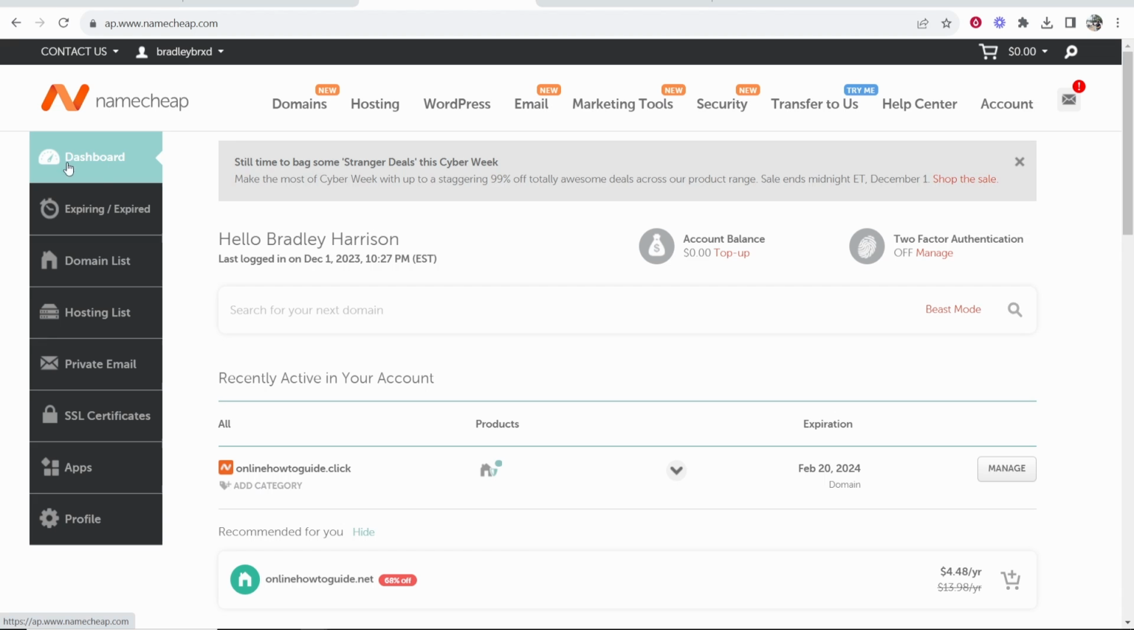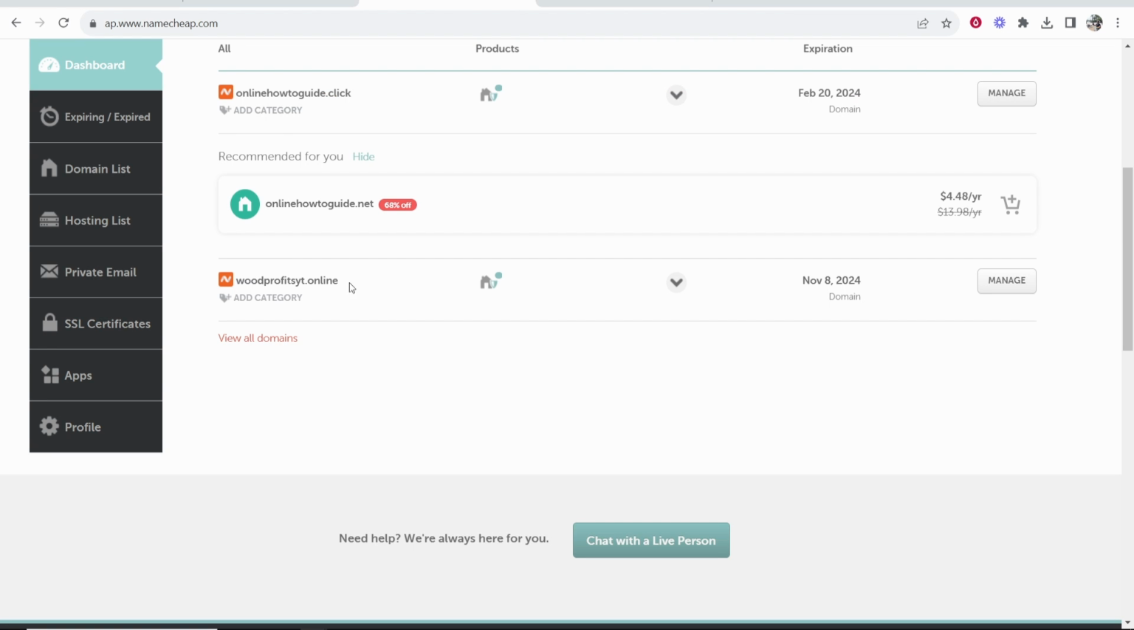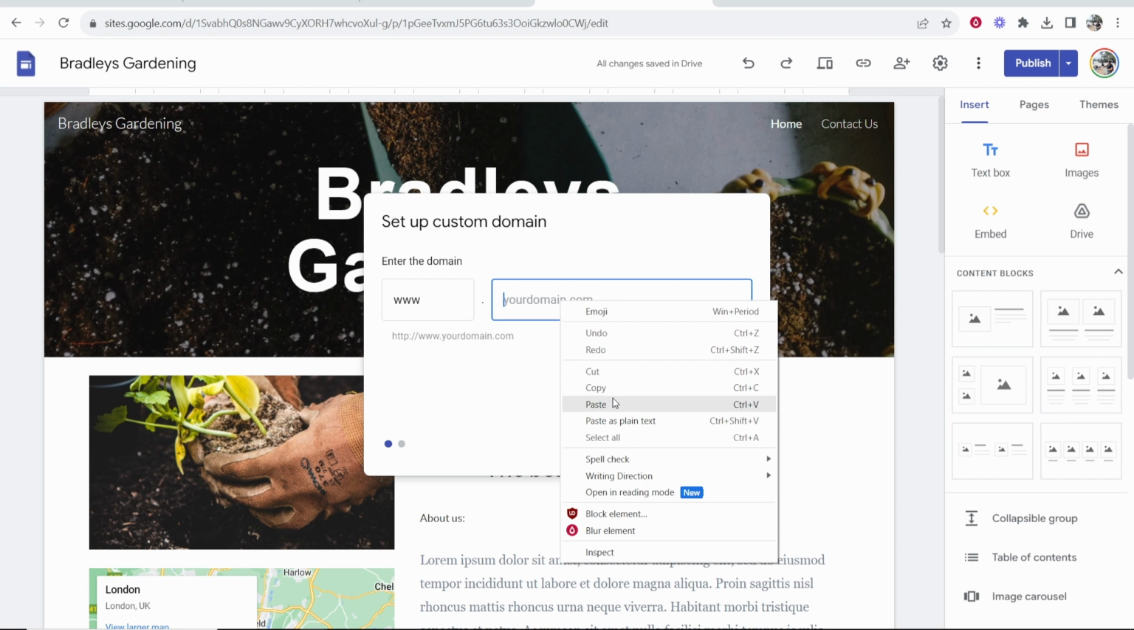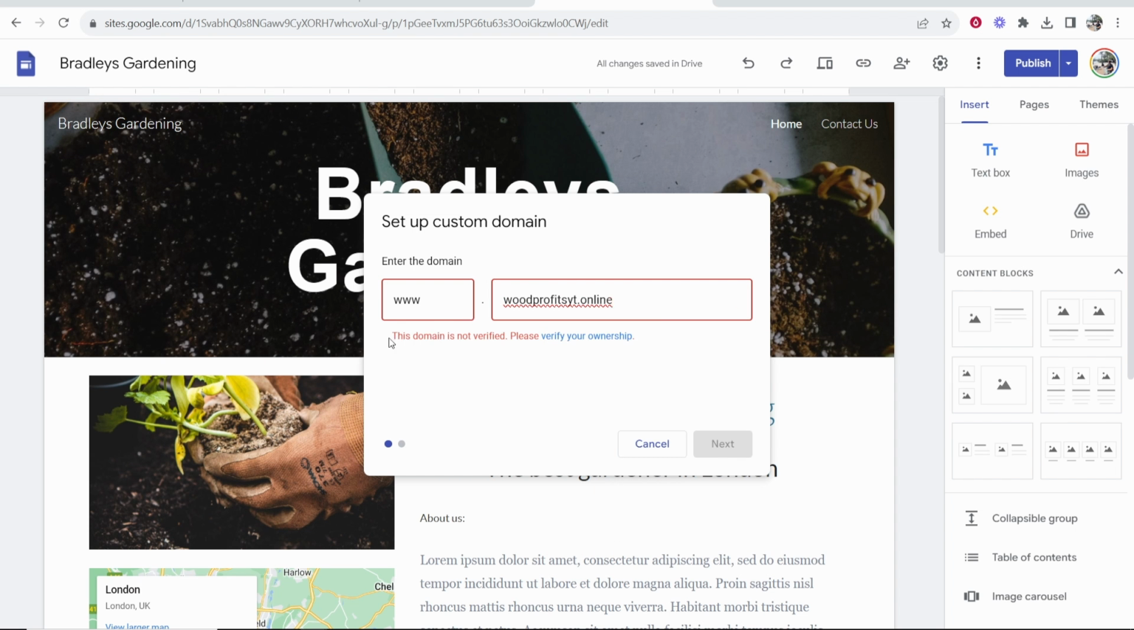So I'm on my Namecheap dashboard. I can then scroll down and find the domain. So for me, I'll just connect this example domain, woodprofitsyt.online. So I'm going to go ahead and paste in the domain here, and it should then give me an error message and say this domain is not verified. This is exactly what we need.